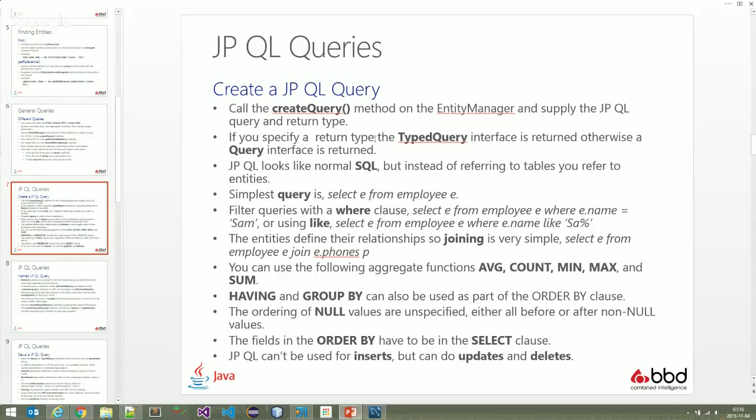So JPQL looks pretty much like normal SQL. The big difference is that instead of referring to the table names in your JPQL, you actually refer to your entities. One thing that's important is that it's case sensitive. Unlike normal SQL, where you can use uppercase or lowercase for table names, JPQL is case sensitive. So if your class name is uppercase Employee, your entity needs to be uppercase Employee. If you're referring to an attribute on that entity, like in your where clause, and that attribute has a lowercase name, it needs to be lowercase.